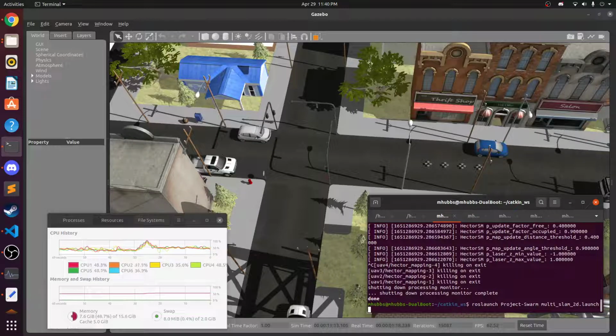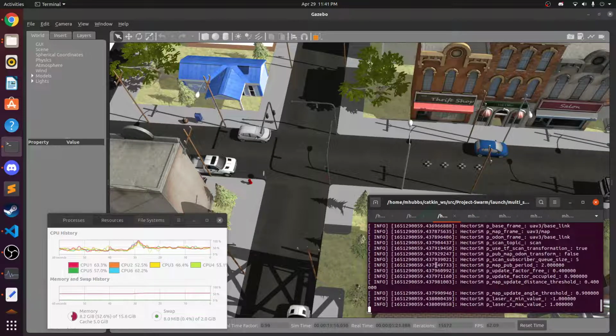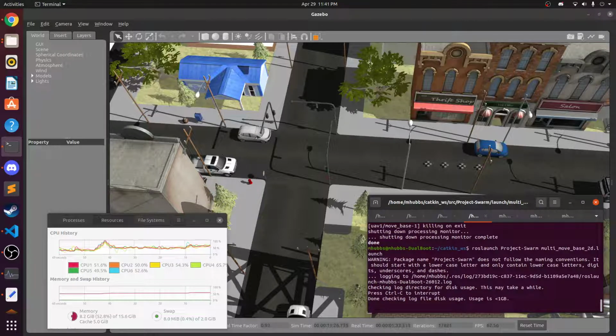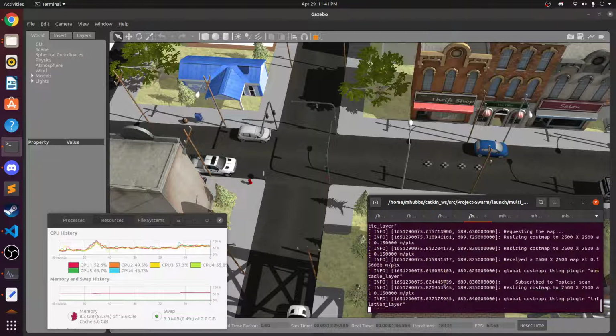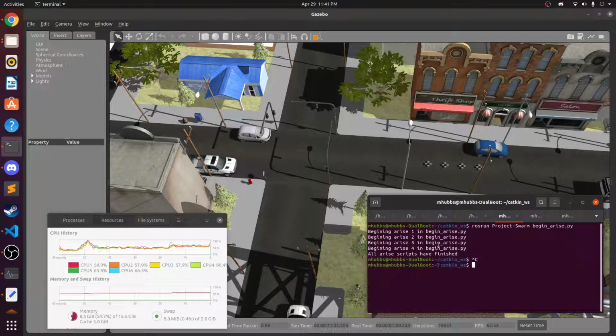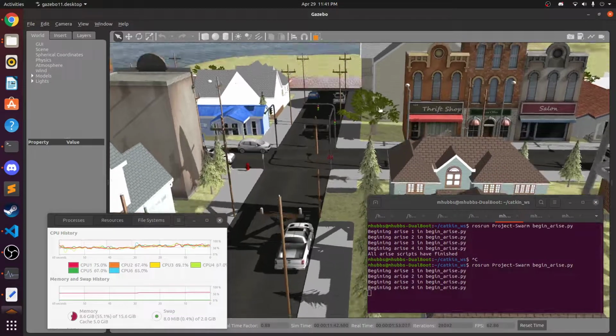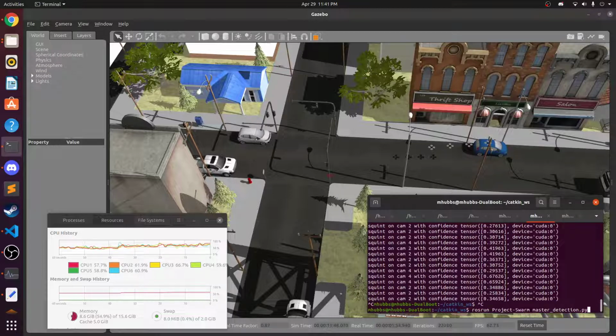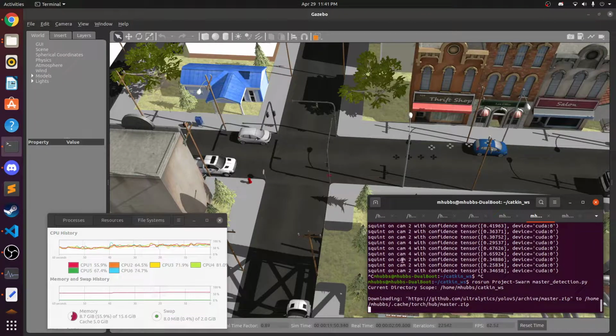Next up is the SLAM. It gives each of them a map, it starts mapping. This is move base. That's the pathfinding. Let that get good and started. This is the thing that'll pop them up, that I ran you through in the code, and they all go to a slightly different altitude. You'll see, you can see it from there, or a little bit askew. Master detection, that's what we ran through. It's going to run all of them.